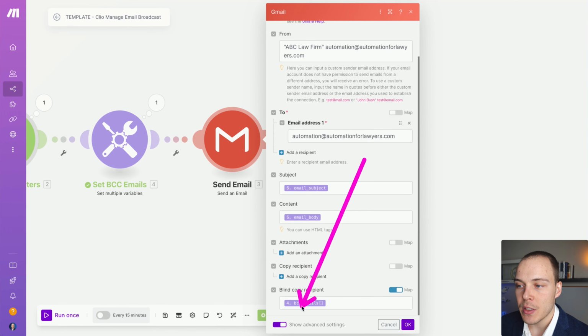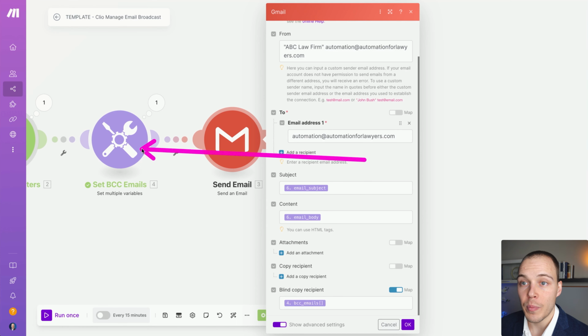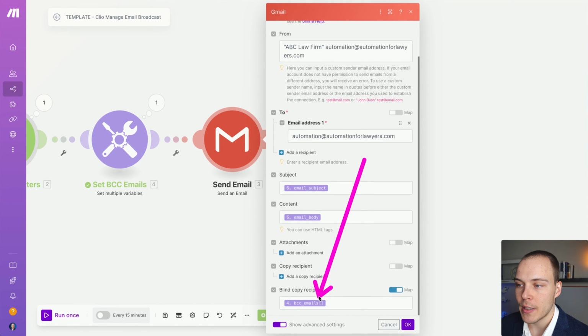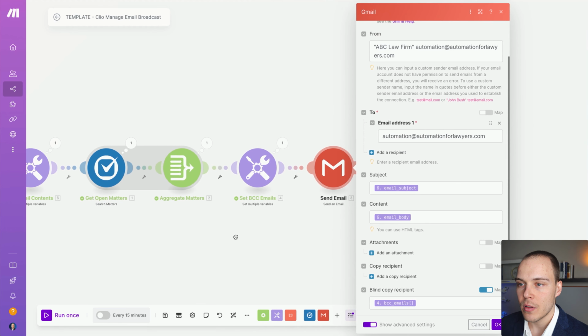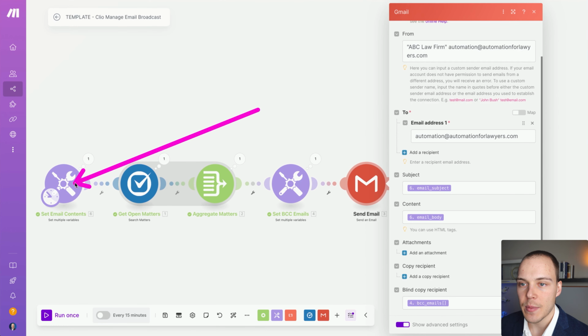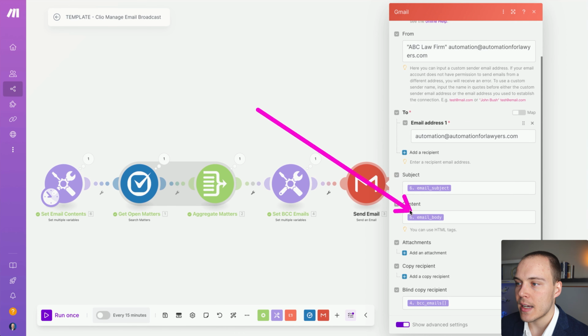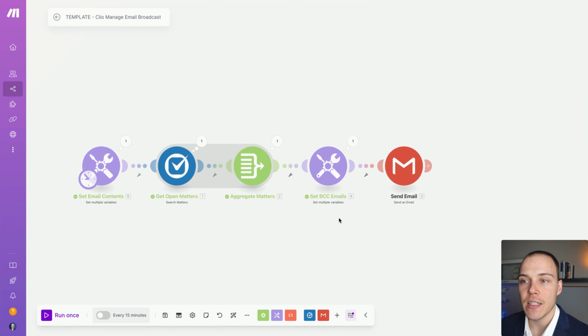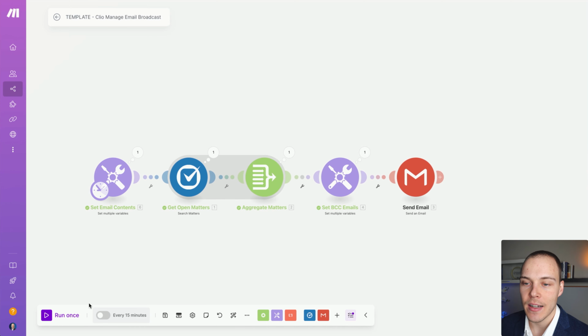In the blind copy recipient, we'll include the array of BCC emails that we prepared in step number 4 over here, all right? So that will include the emails of all the active clients. And then in the subject and the content, we are gonna put the variables that we have defined in step 6 over here, the subject and the email body. As well, you can use HTML text, right? So we are using an HTML formatted, in this case by Claude, to make sure that our email is looking nice.